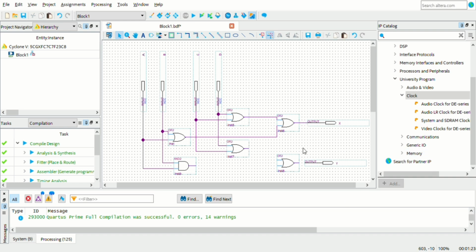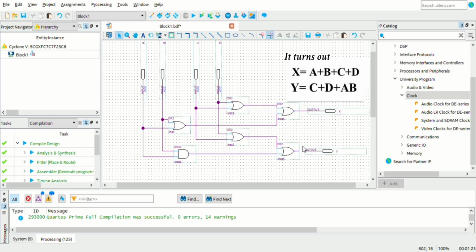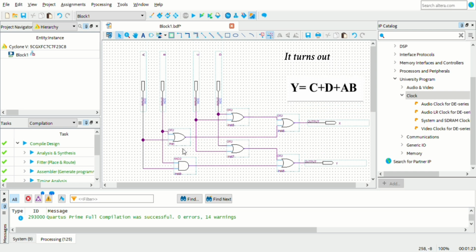Now output X is completed, and the next one, output Y, is connected in a similar way. For A and B, we use the AND gate first, and for C and D, we use another OR gate. And now we just connect them to another OR gate, and then we connect eventually to our output Y. This is our basic logic gate circuit.